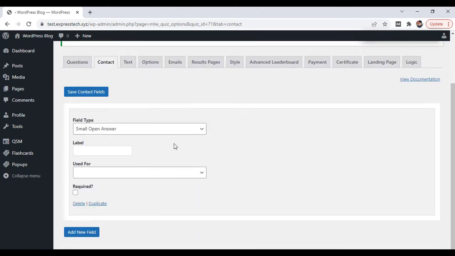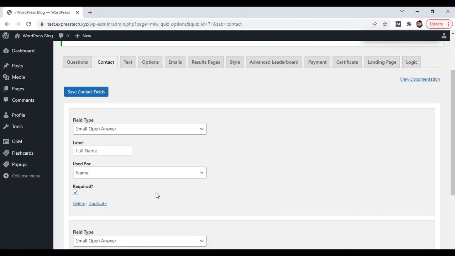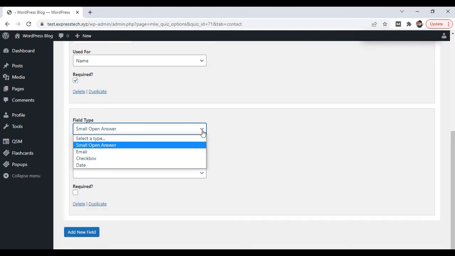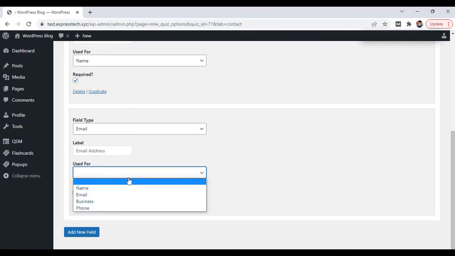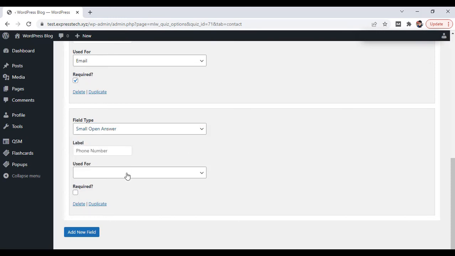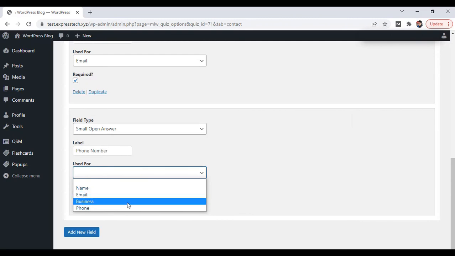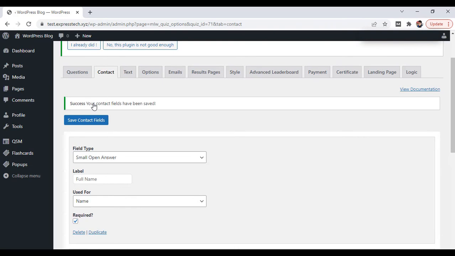Let's select the field type as Small Open Answer and label it as Full Name. Let's select the Use For section and select the name there. Again, add another contact field. Let's select the field type as email and label it as email address. Let's select the Used For section and select email there. And for the last one, let's select the field type as a small open answer and label it as phone number. Let's select the Used For section and select the phone there. And then let us click on Save Contact Field.